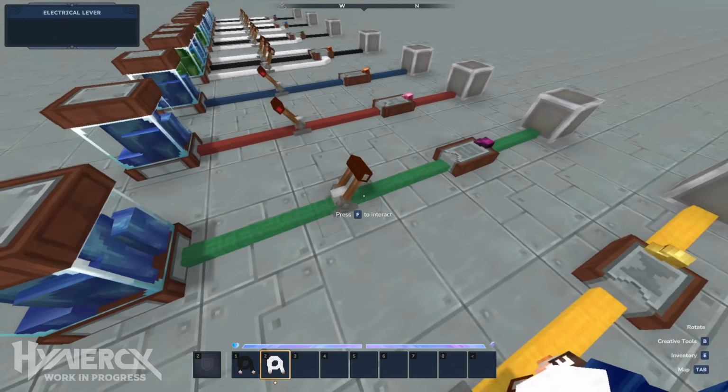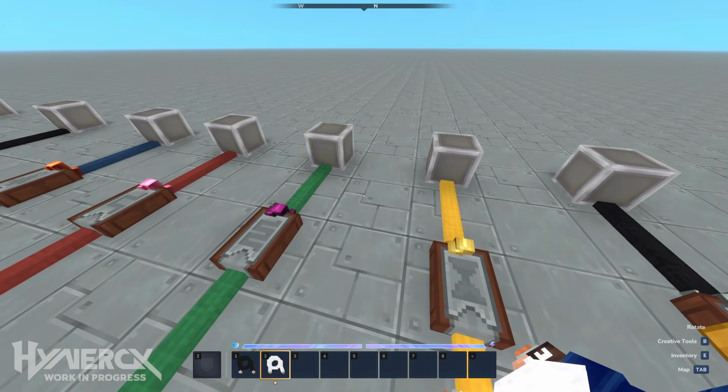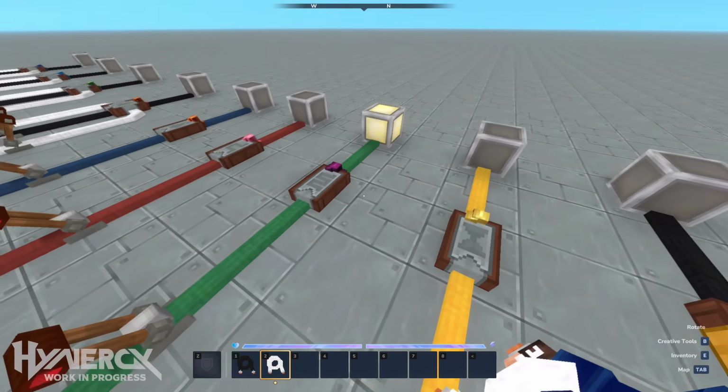Next is a pulse generator. When the input is active, it continuously generates pulses. You can control the frequency and duty cycle, that is, how long the signal stays on versus off.